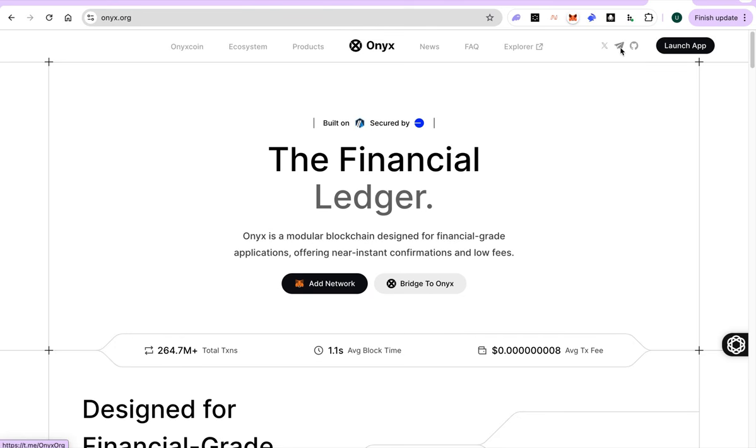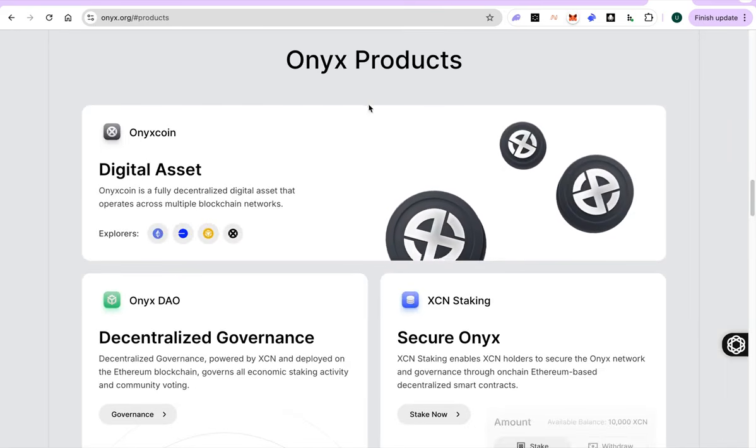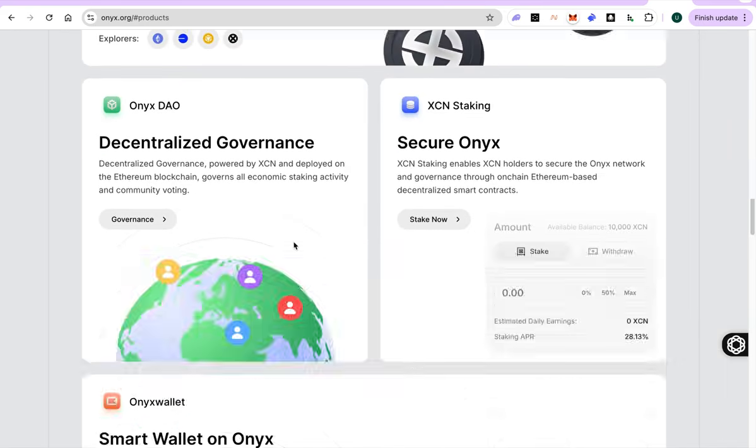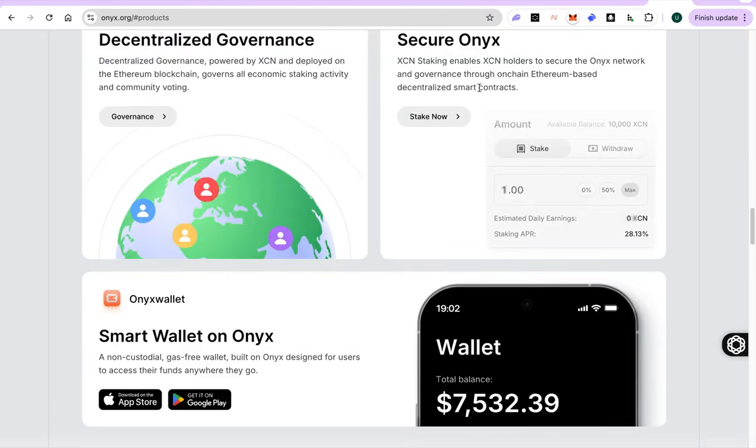Of course, if you want to access the community Telegram group, you can also click here. It leads you directly to the official Telegram platform. And also from here, if you want to access GitHub, click there and it takes you to the platform's GitHub page. Of course, if you want to launch the app, that's to say if you want to do staking, you could see here Onyx products, digital assets, decentralized governance, secure Onyx. Of course, you also see a smart wallet on Onyx.